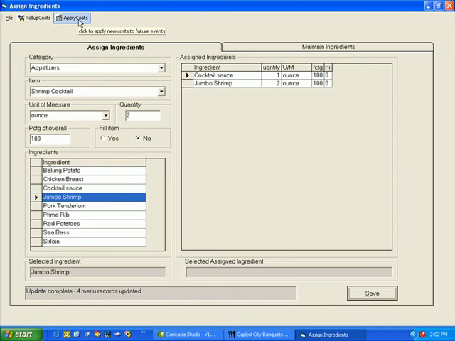You can then apply those cost updates to any open or pending events, that is, events that have not occurred yet. So we click that button, and now we can see that there was only one item order record updated by clicking apply costs. So we only had one record that called out appetizer shrimp cocktail, and none of the other ingredients that were updated were in pending events.